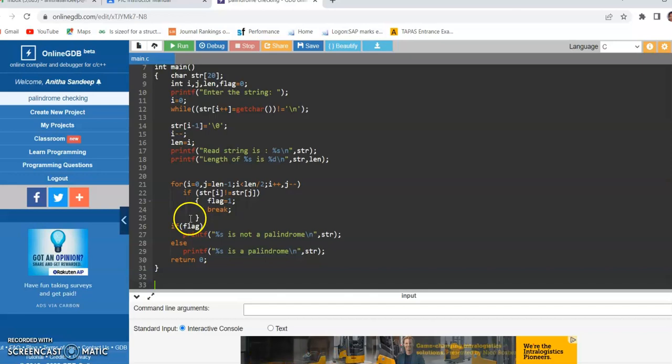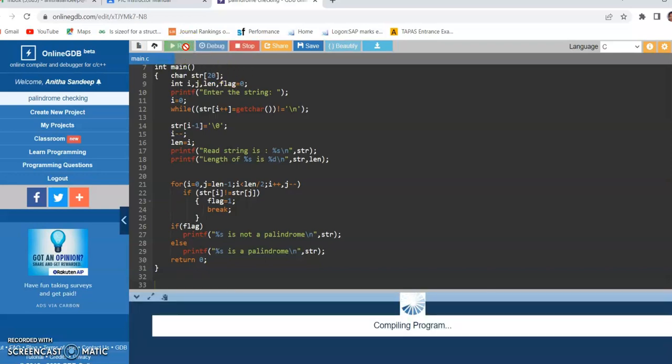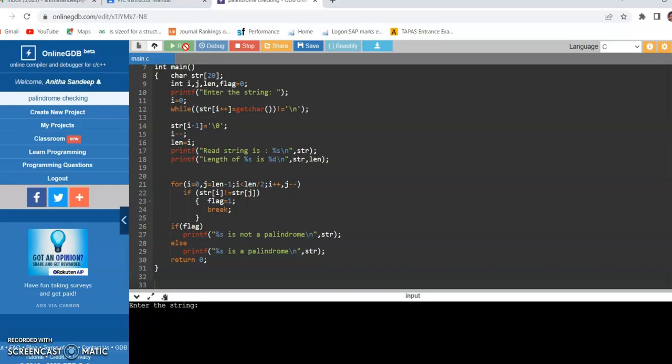So this is the body of your for statement, and outside the for statement I will be comparing the flag. If flag is equal to 1, it means the string is not a palindrome, otherwise the string is a palindrome. So let us run this program and check the output. Suppose I enter the string madam. It has to give read string is madam and madam is a palindrome. Suppose I enter some other string which is not a palindrome, suppose it is RBCA. Then you will see that RBCA is not a palindrome.